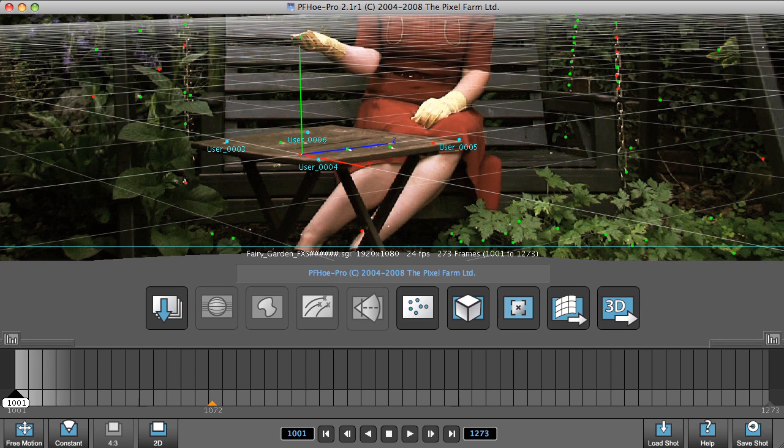I think that just about covers user features. In the next tutorial, I'll look at setting the solver start frame. Try saying that when you've had a few pints.